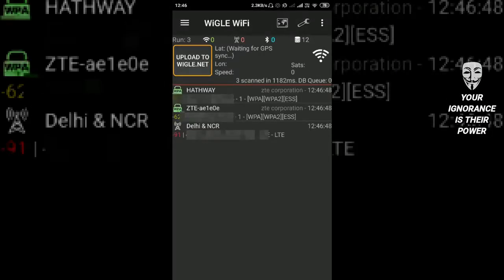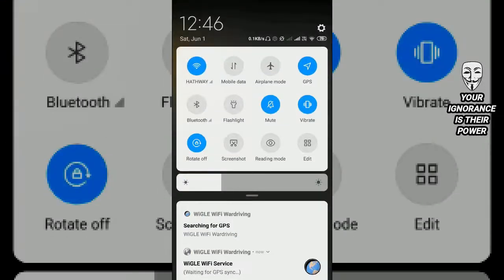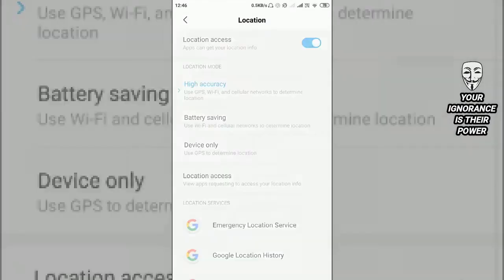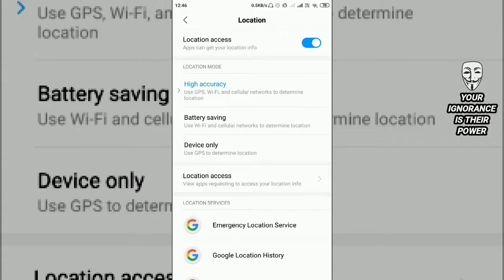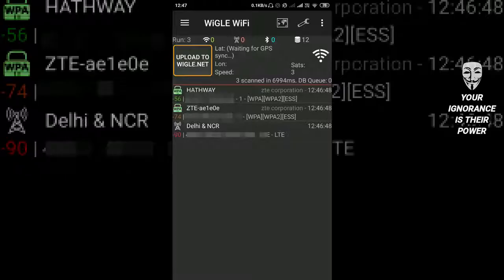For security reasons, we have hidden the MAC addresses. Before running the application, make sure that your GPS is enabled with high accuracy to check for local Wi-Fi networks. As you can see, Wi-Fi Wiggle has started scanning the local Wi-Fi networks, which can be used to collect or sniff information.